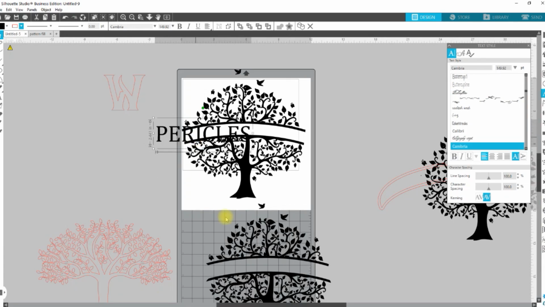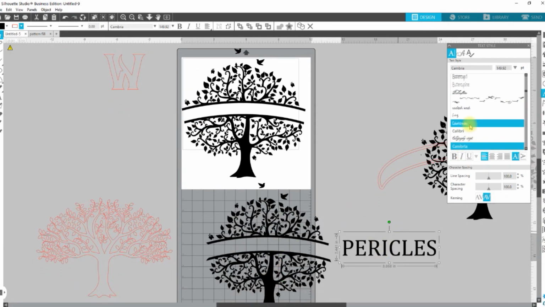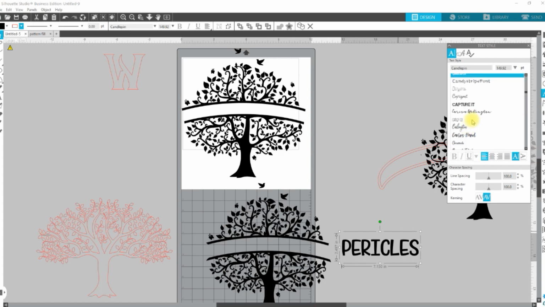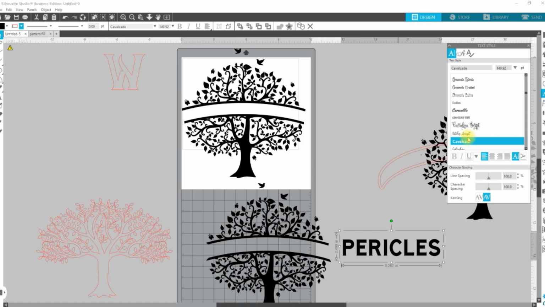Right, I think that font's going to be a little bit too thick for that. I'm going to bring it down here. And you can scroll through and choose whatever font you want. There is no right or wrong font for this particular design. It is all personal preference. You decide what font you want, what look you're going for, and things of that nature.